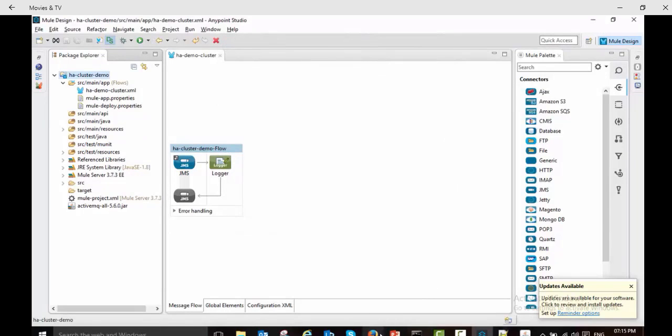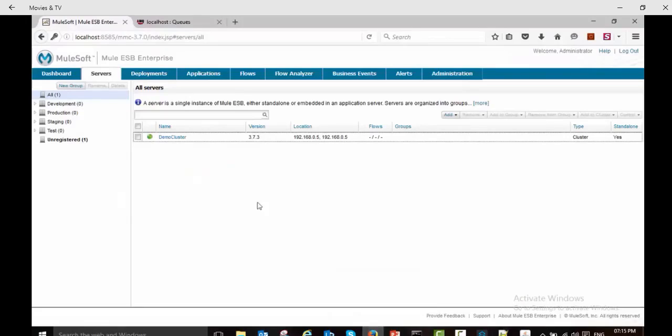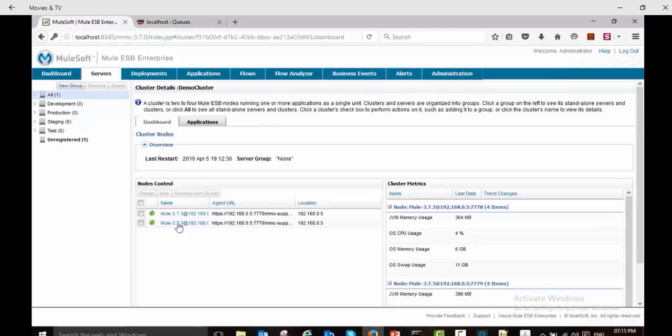Let's go to MMC admin console. You can see demo cluster already created here, which is running fine without any issues. Double click this demo cluster. You can see the running servers, available nodes. There are 2 nodes available currently. Now we need to deploy our application into cluster.